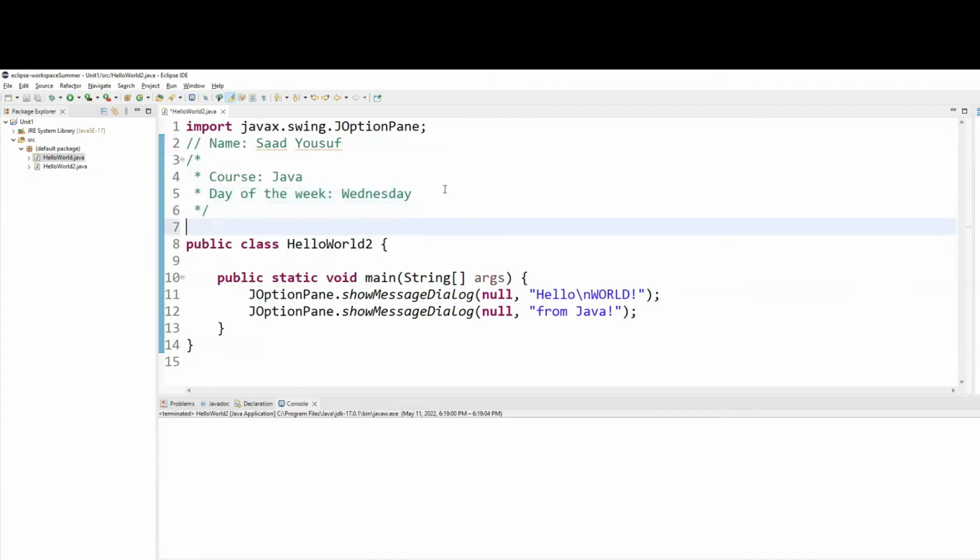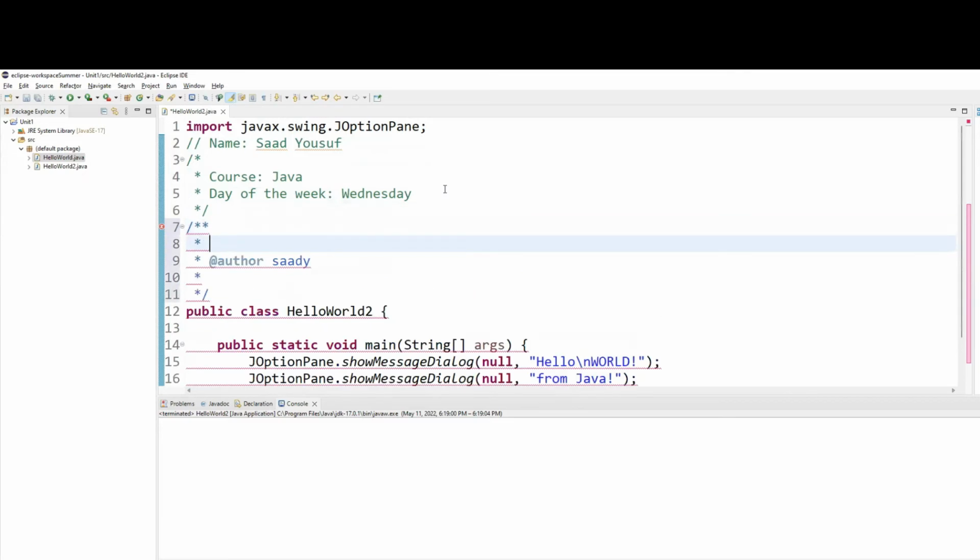The third kind of comment is a Javadoc comment, which is done with 2 asterisks instead of 1, and it's blue color. So as soon as you hit that, it just gives you the Javadoc comment. So these are the 3 different commenting styles.